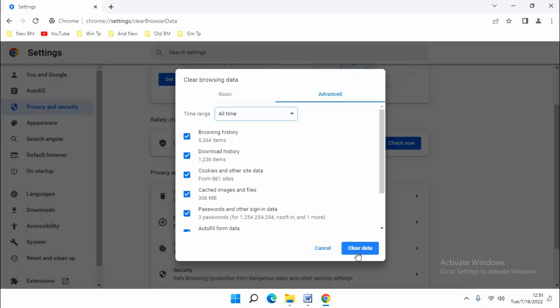That's it guys. So in this way you fix HTTP 431 error code in Google Chrome.